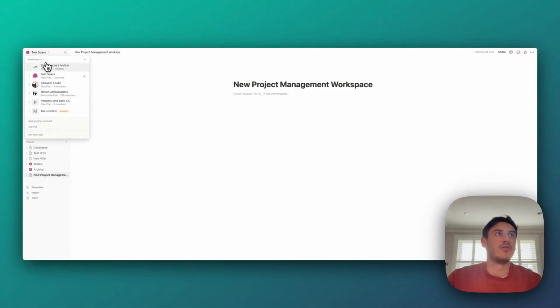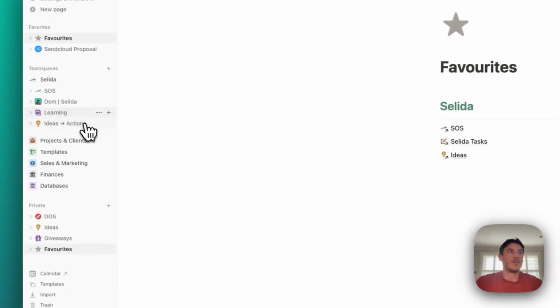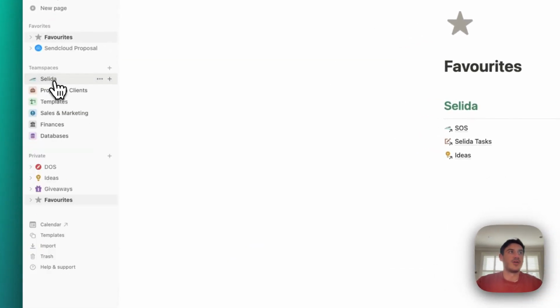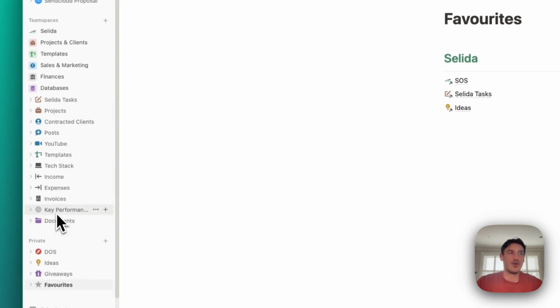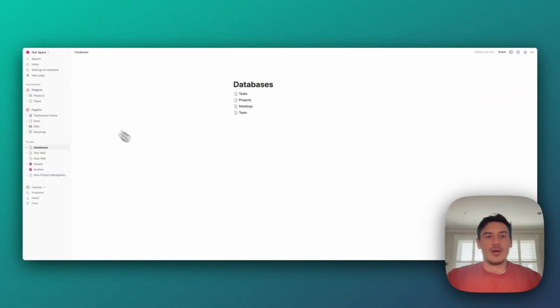If I go to my own workspace, you can see that I have a bunch of different team spaces that cover different things, but all of the databases that power each of these team spaces are in this one databases area. And this is quite a lot of databases, but all my databases are here. So I always know where the data originates from.